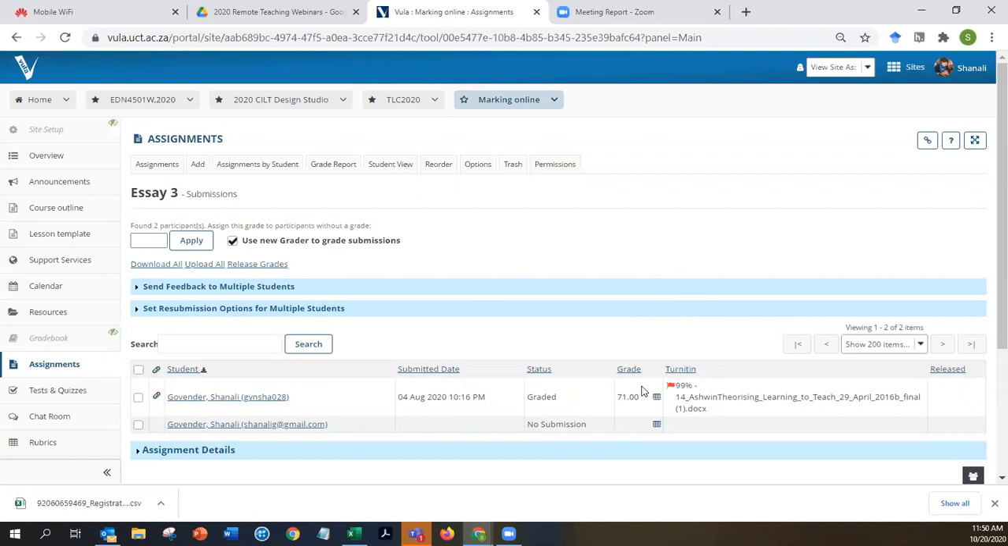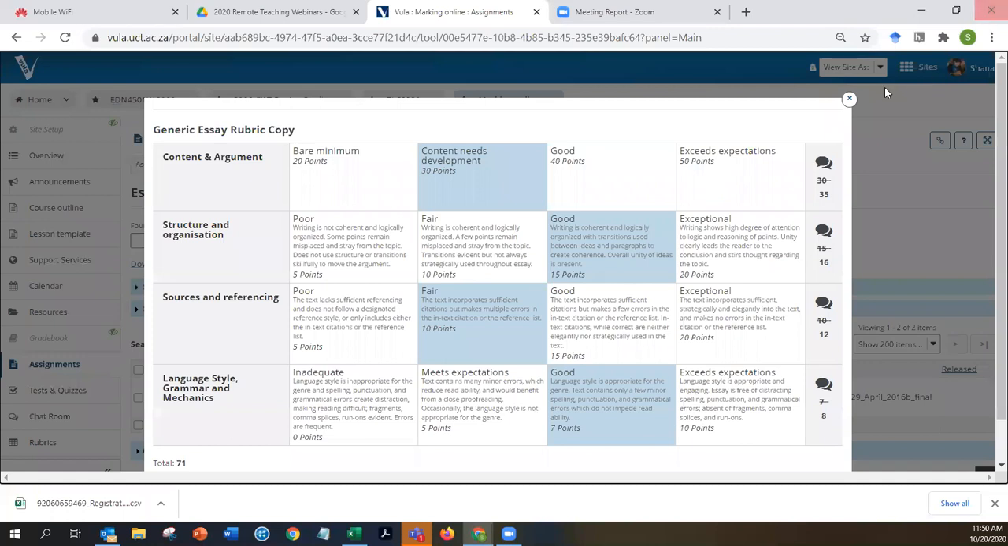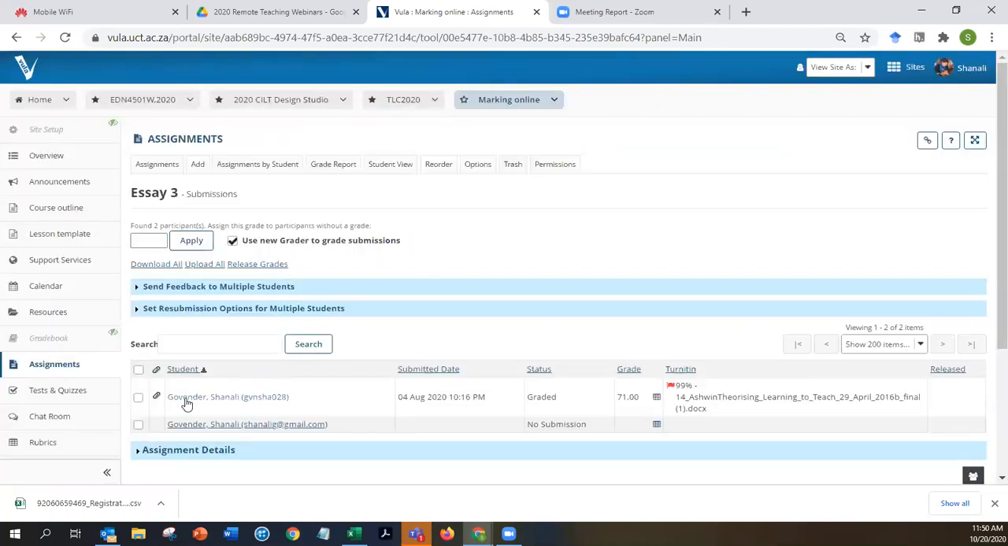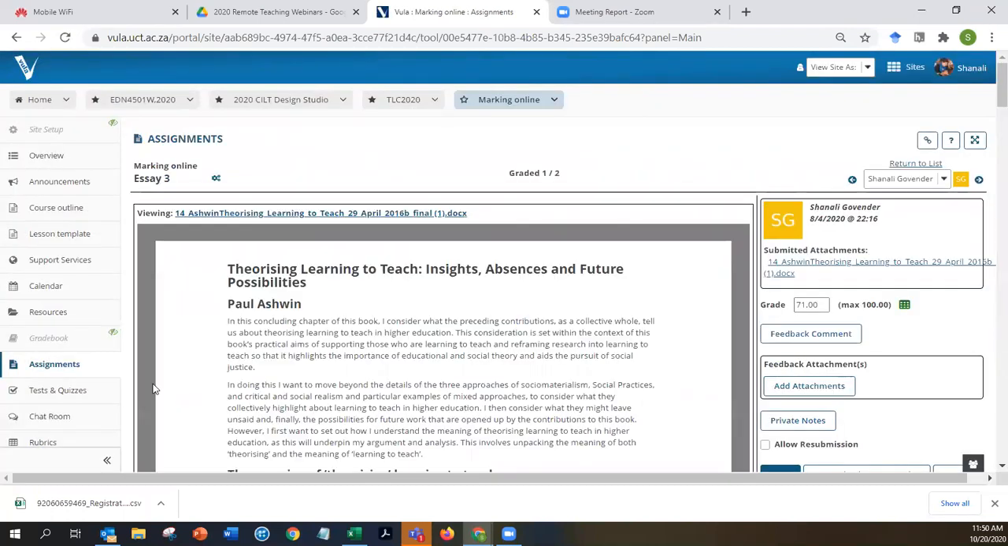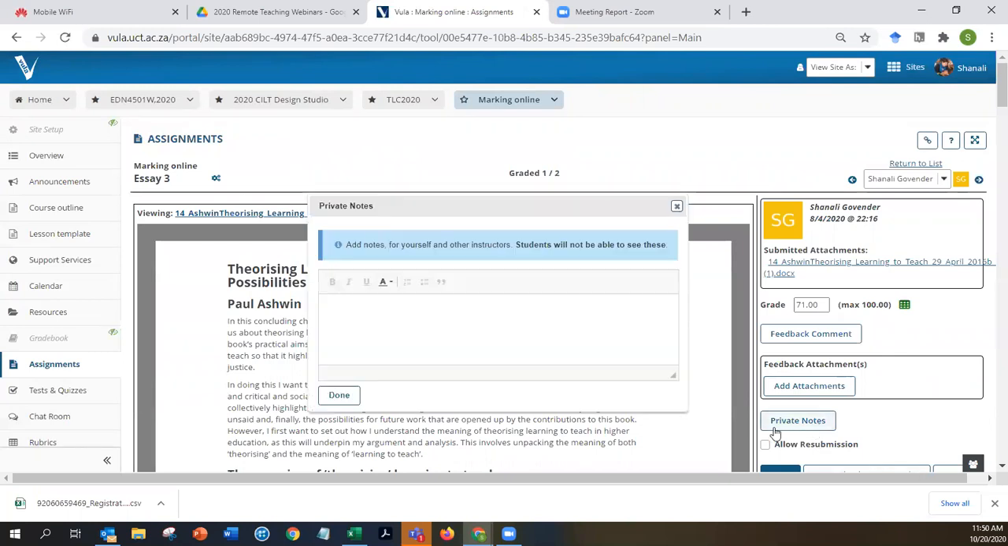What is the private notes for? Is it different from feedback? It is indeed. Let me go back to that. So private notes are for notes among markers. So if you wanted to moderate marks, this would be where you would put them, into the private notes.